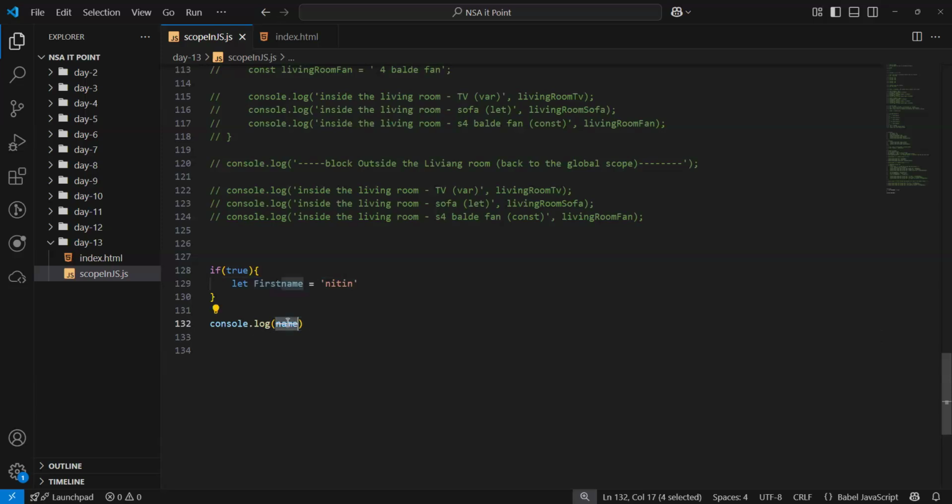Yes, no? Everyone, I want everyone's answer. No, no, no, because it's a block scope.